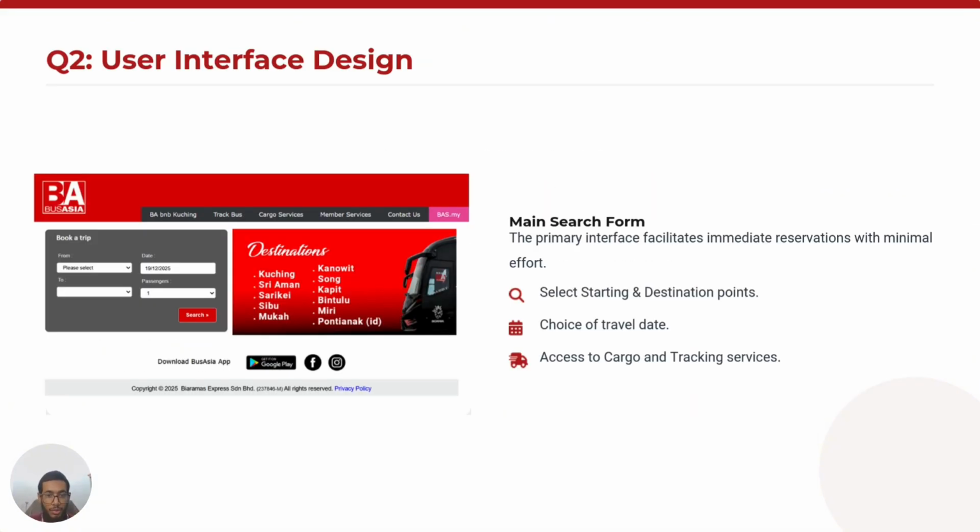Moving on to question 2, this slide shows the basic steps users follow in Bus Asia. Users first search for a route, then they compare choices like time, price, bus type, operator, and seat availability. After that, they pick a trip, confirm the booking, and pay online. Then they receive the booking confirmation.